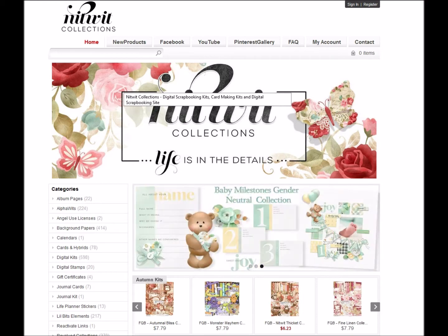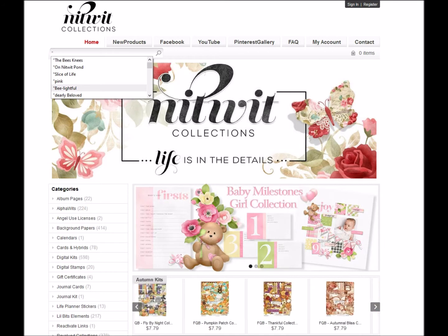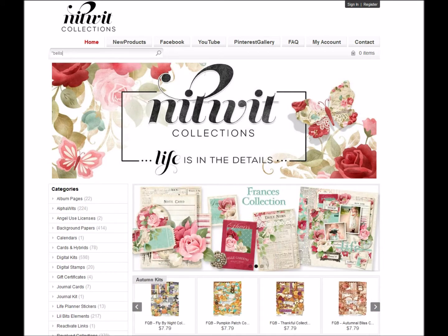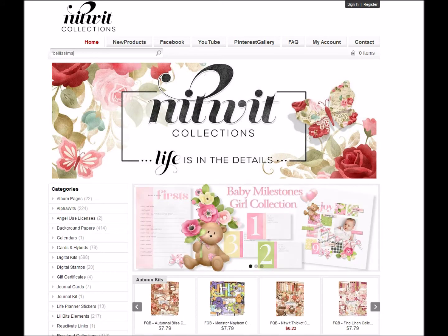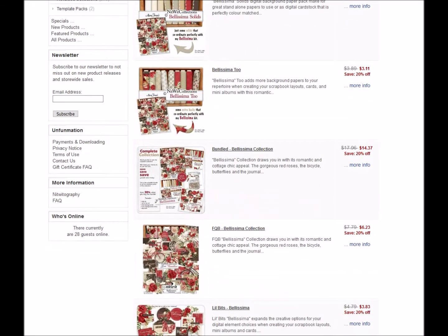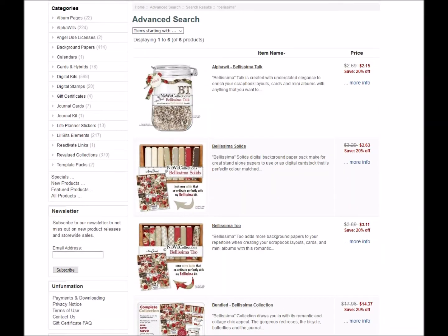The first thing you're going to do is add a quotation mark at the beginning, just one quotation mark. Type in the word Bellissima. There's the big key: you have to spell it correctly or else you won't get the result. So make sure you're spelling it correctly. You press your enter key and here we go. Here is Bellissima and all 6 coordinated products in that collection.